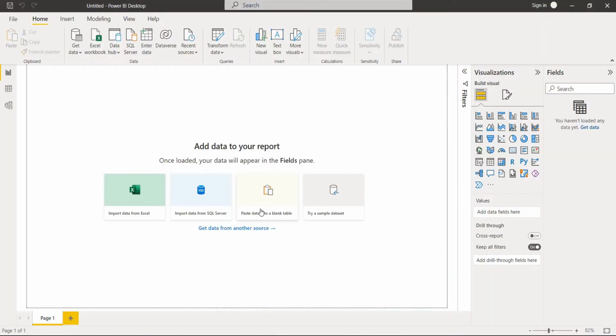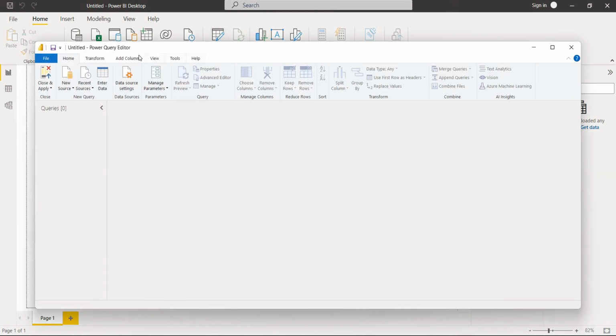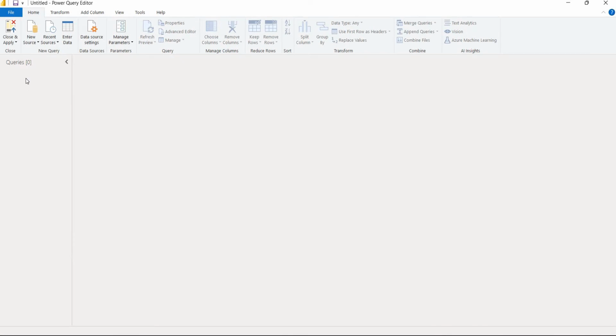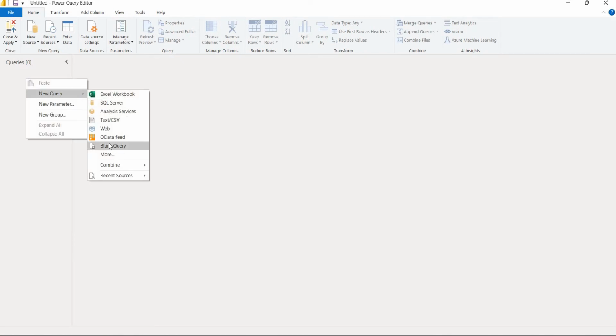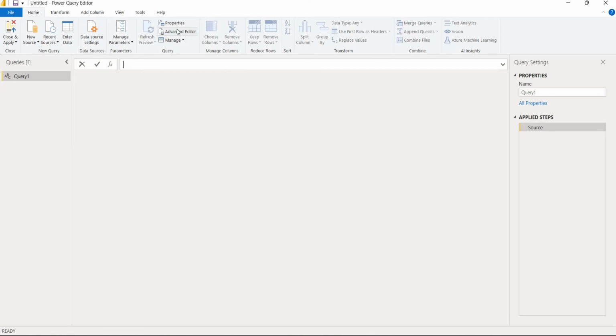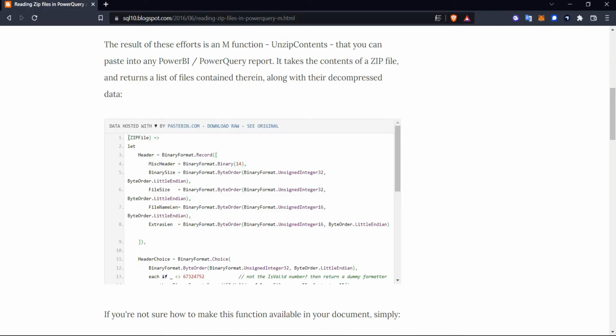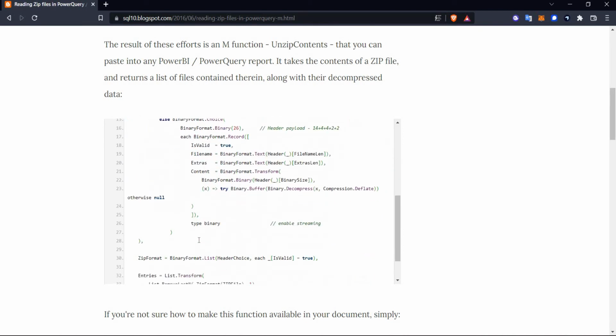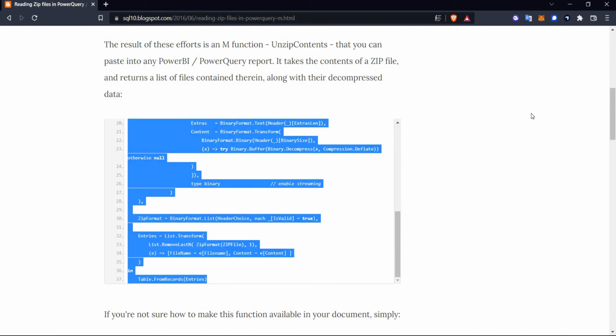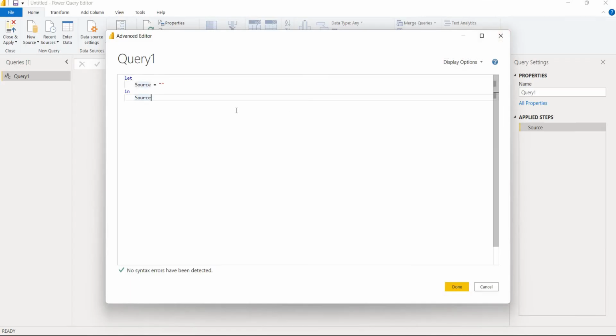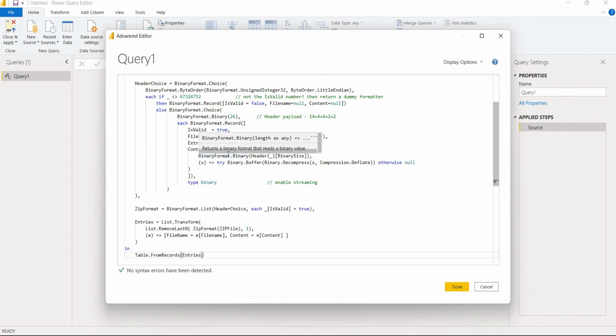So at first we need to create the M function. For that we will have to click on Transform Data and get into the Power Query Editor, right? So let's create a new blank query and go to the Advanced Editor. Let's copy and paste the zip file M script, which unzips the content, from Mark's website and replace it in the query Advanced Editor. Okay, if you notice here, there are no syntax errors, so let's click on Done.